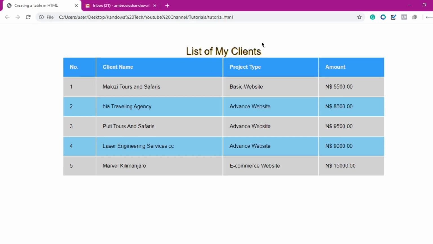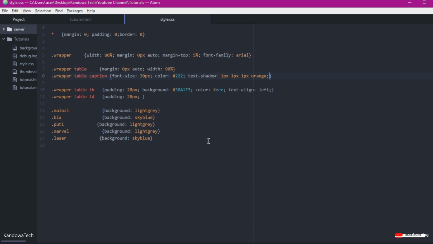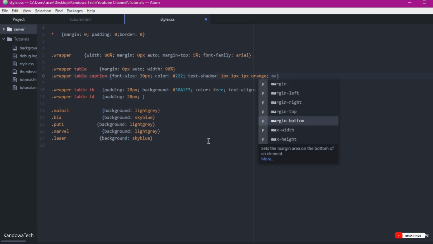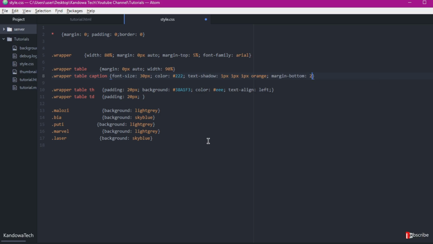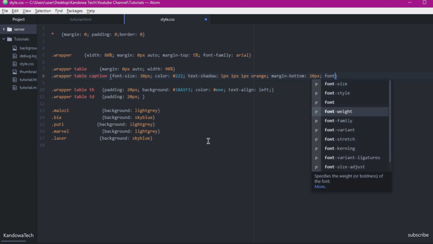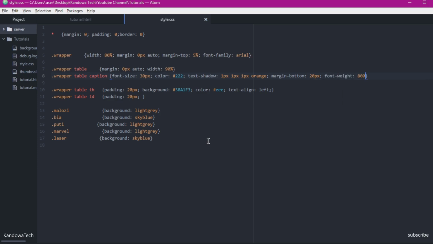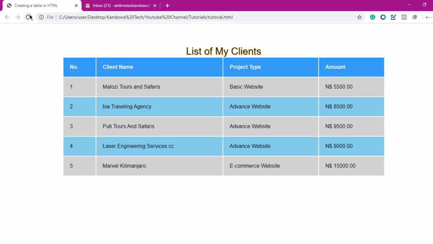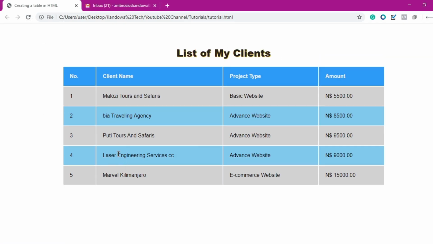You can see it's looking like that. And then we want to put the margin at the bottom, we want it 20 pixel, and then we want the font weight to be bold, so we use 800. You can see it's looking like that. So yeah, you've got yourself a perfect table. So yeah, that's how you create the awesome table with just HTML and CSS.